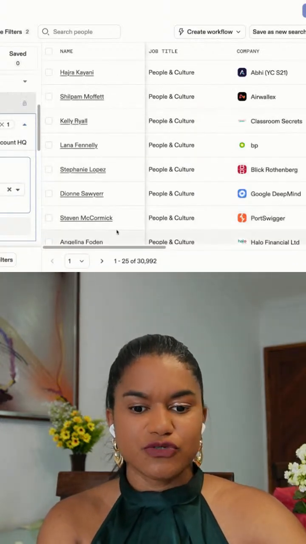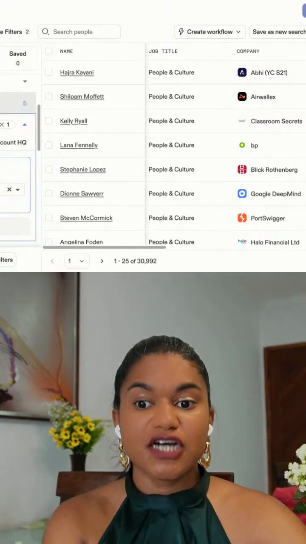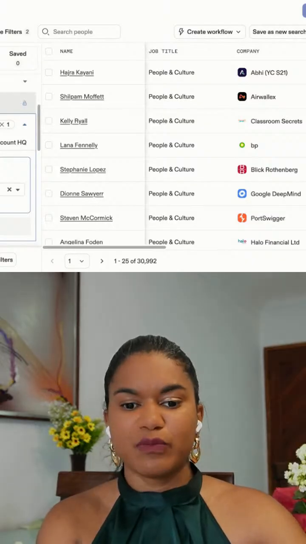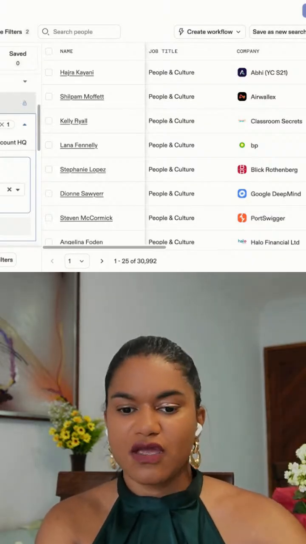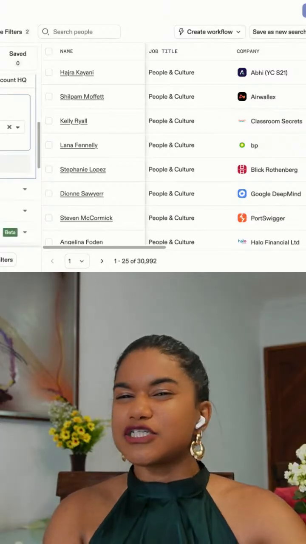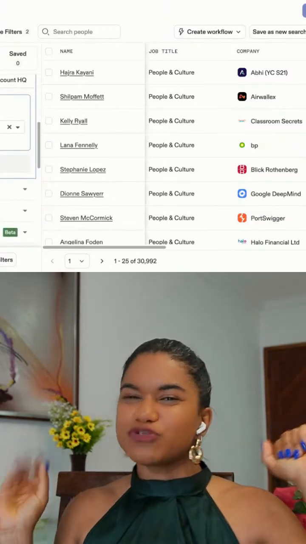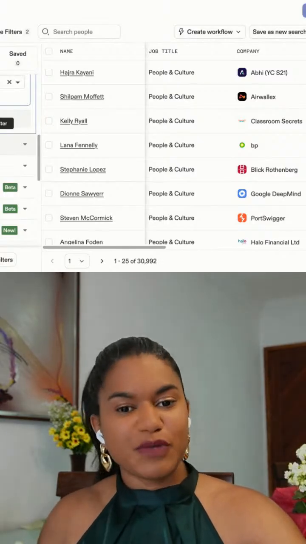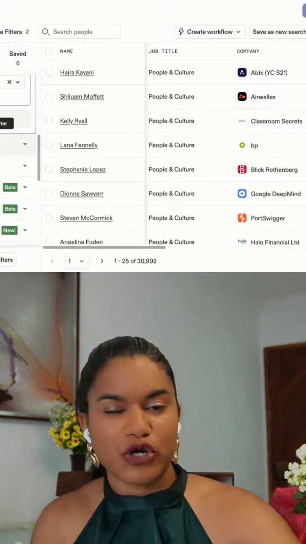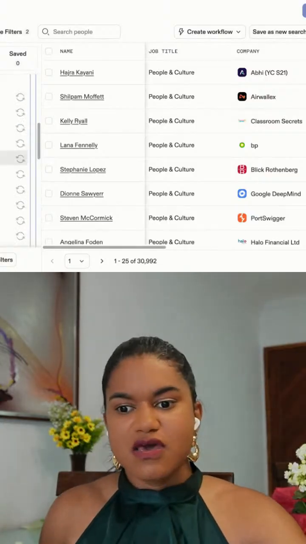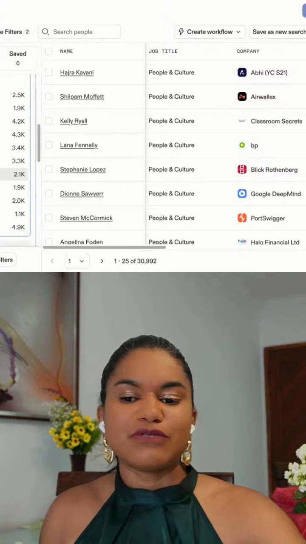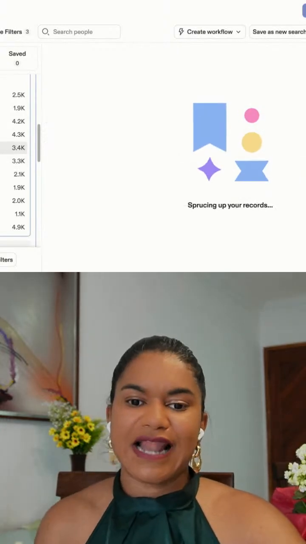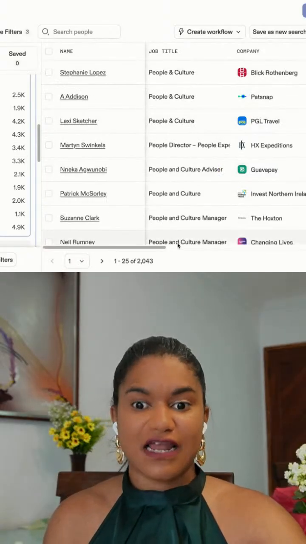Great. So then we have here 31,000 people that work in people and culture in the UK. Lovely. But that is still quite subjective. Let's say you want to find people professionals that work in people and culture in the UK, in companies that have between 500 and 1,000 employees. Then you can select that here, and you're going to have that list.